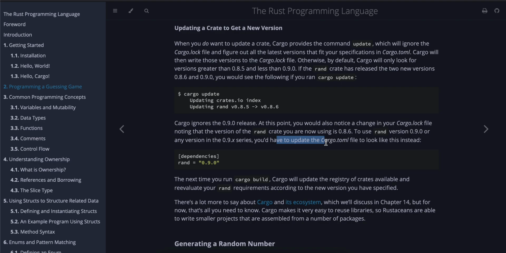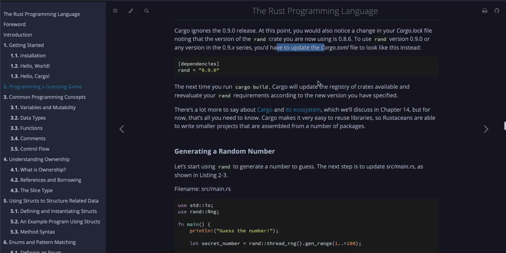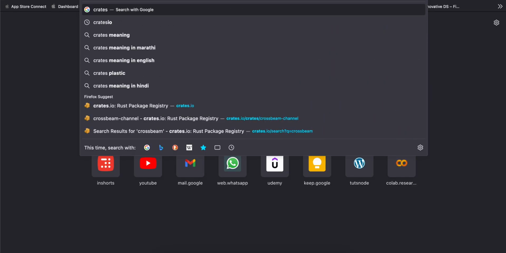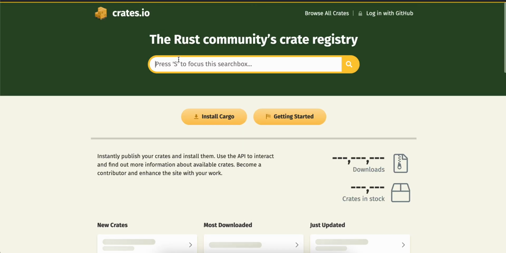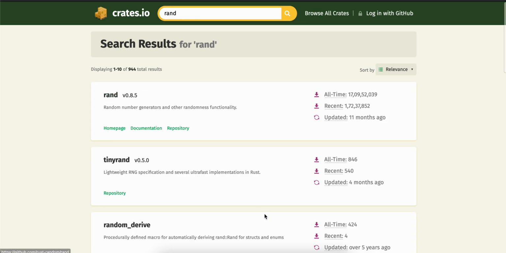Okay, so they are saying that if we are using 0.8.4 and suppose there are two versions available, 0.8.5 and 0.9.0, then using cargo update will only update it to 0.8.5. But if you want to update to 0.9.0, you have to do it manually. The next time you run cargo build, okay, let's go to crates.io and check what is the latest version of the rand package. It is 0.8.5.